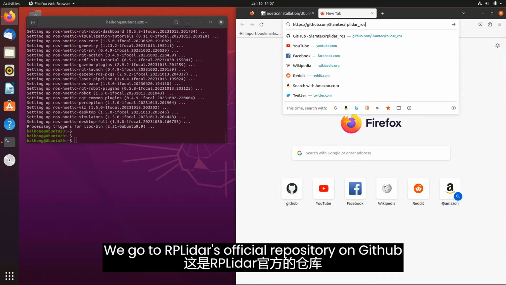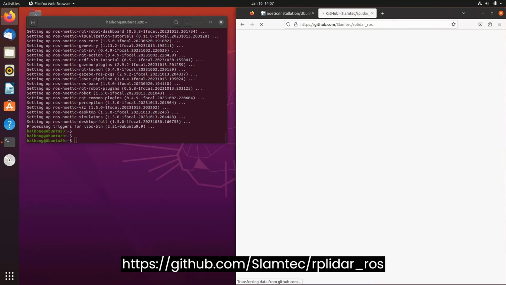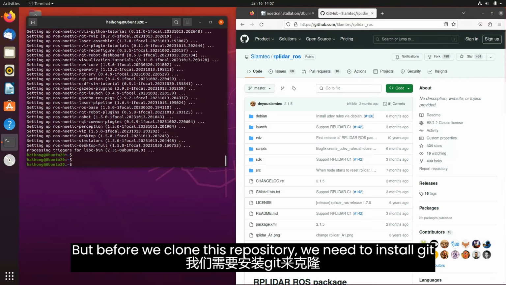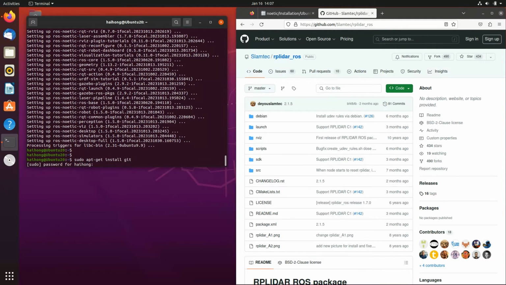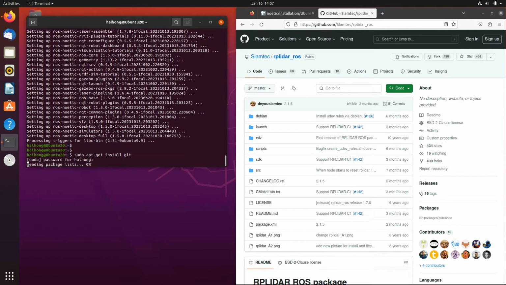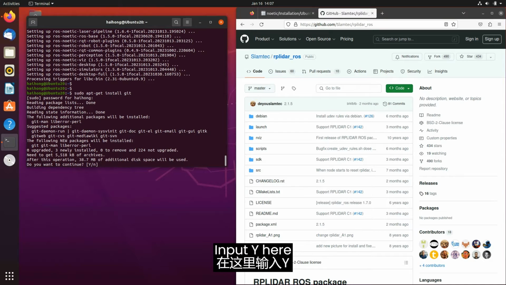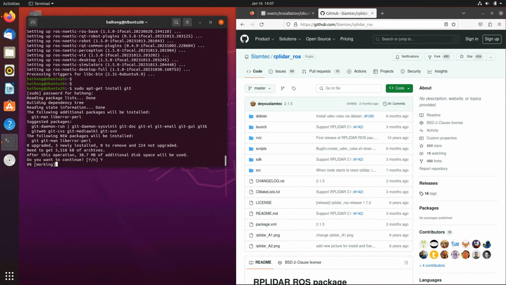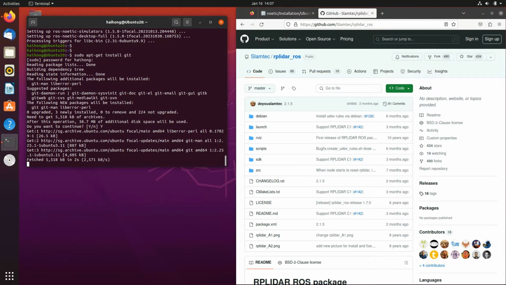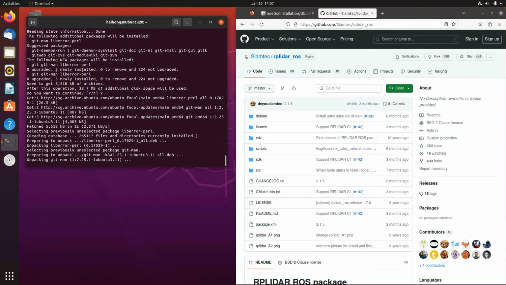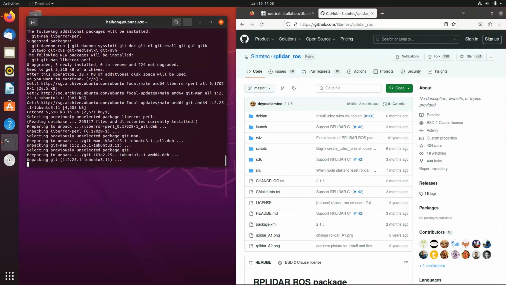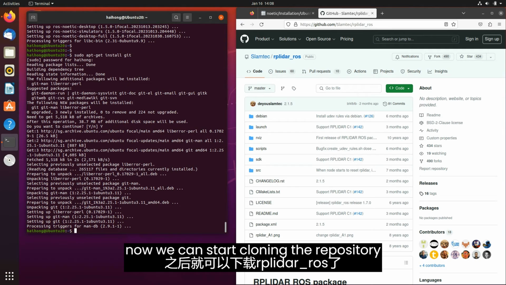We go to RPLidar's official repository on GitHub. But before we clone this repository, we need to install Git. Key in the password. Input Y here. Now we can start cloning the repository.